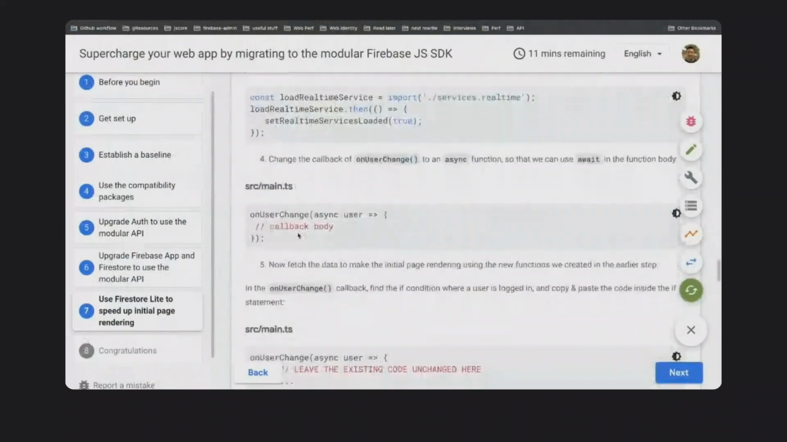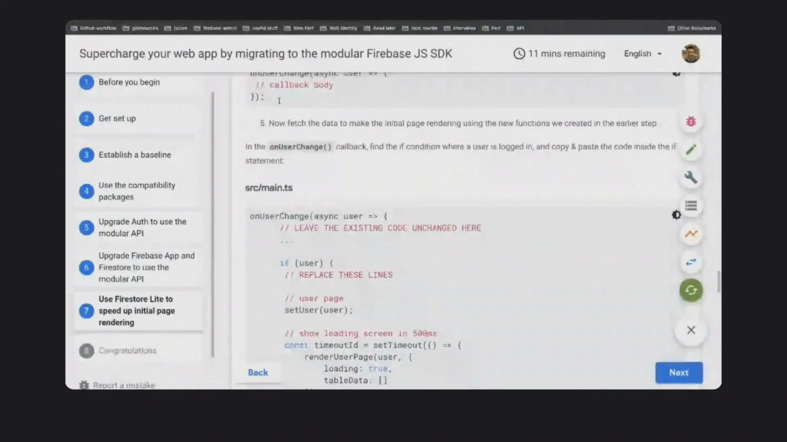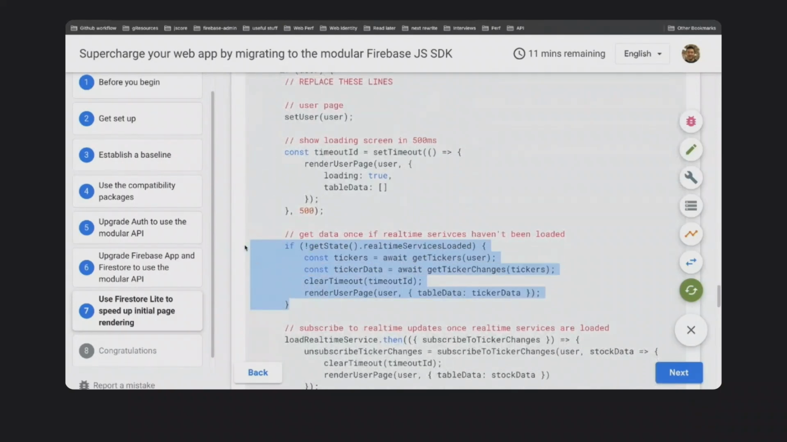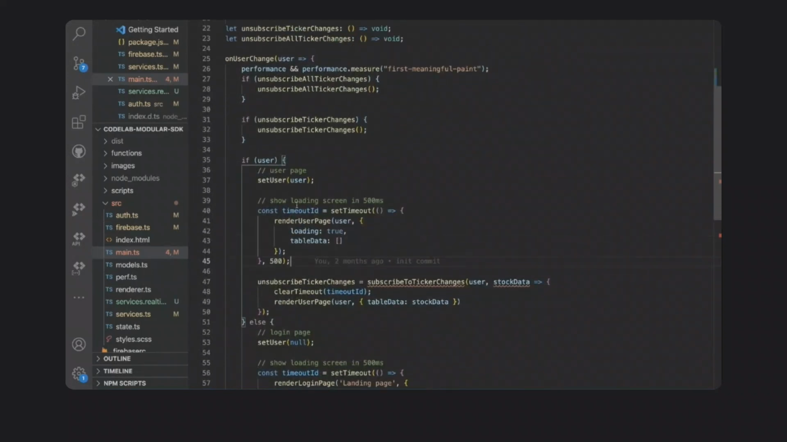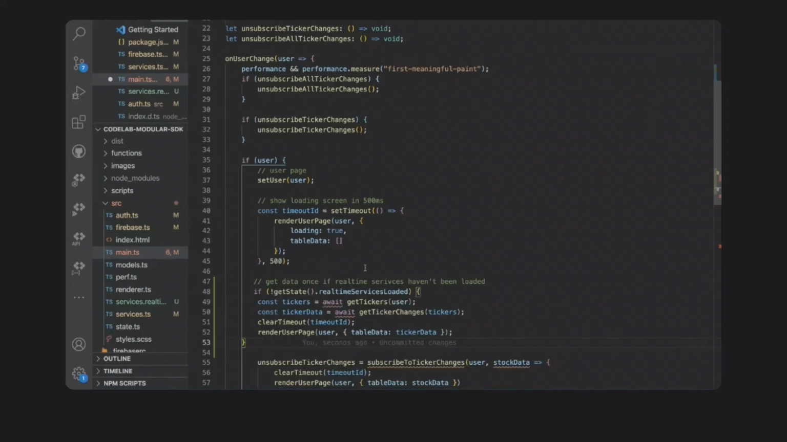Let's scroll down to step 5 here. So I'm jumping a little bit here because I think it makes more sense for this workshop. And find this block, which has a comment, get data once if real-time services haven't been loaded. So let's copy this block. Let's go back to the IDE and move to this if block, and after this show loading screen block.